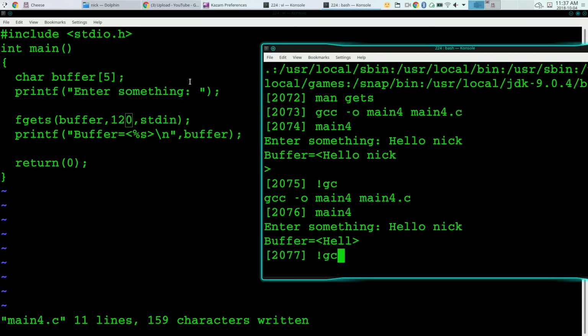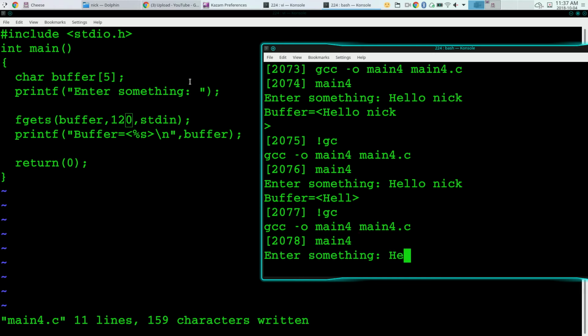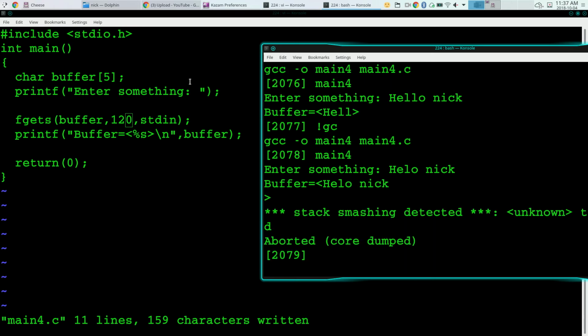All right, the other thing is, suppose I tell it to read 120 characters into buffer, but buffer is only set up to hold 5 characters. Is that okay? Smashed your stack.